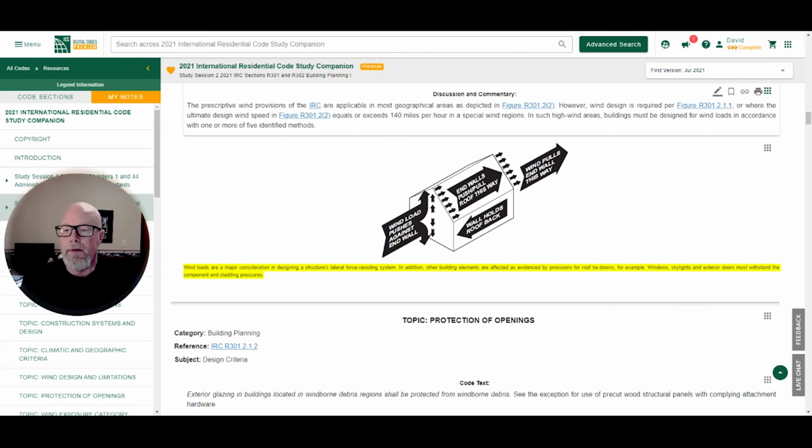Wind loads are a major consideration in designing a structure's lateral force resisting system. In addition, the other building elements are affected, as evidenced by provisions for roof tie downs, for example. Windows, skylights, and exterior doors must withstand the component and cladding pressures.